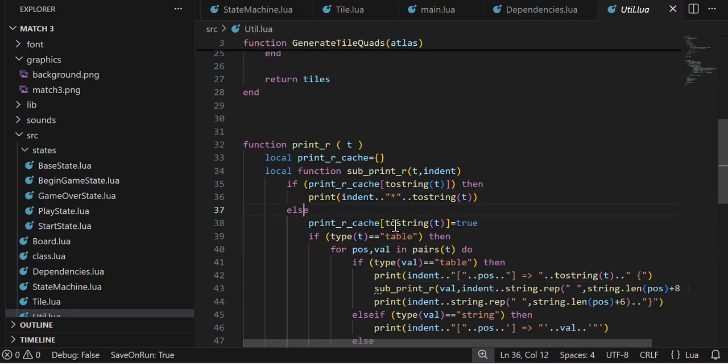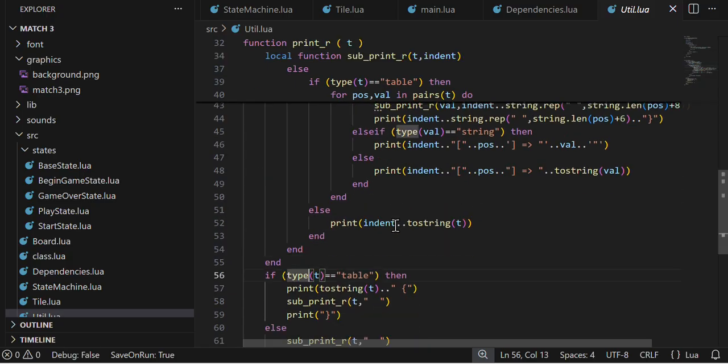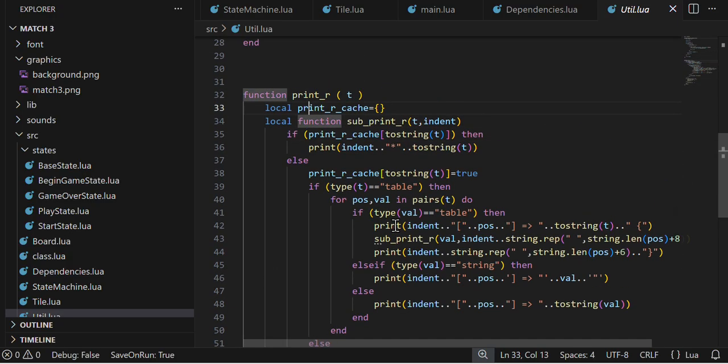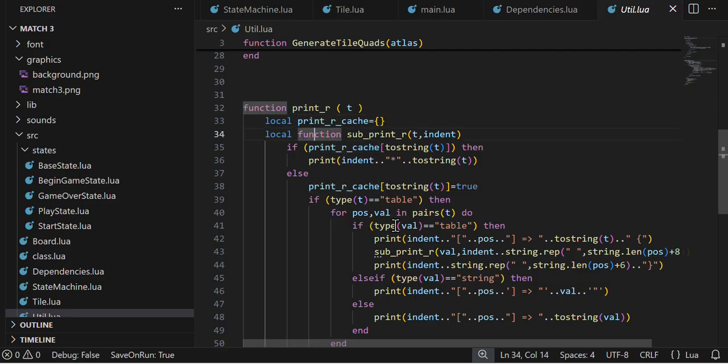This is just to print the table value. It is a really important function for printing out the contents of the table.